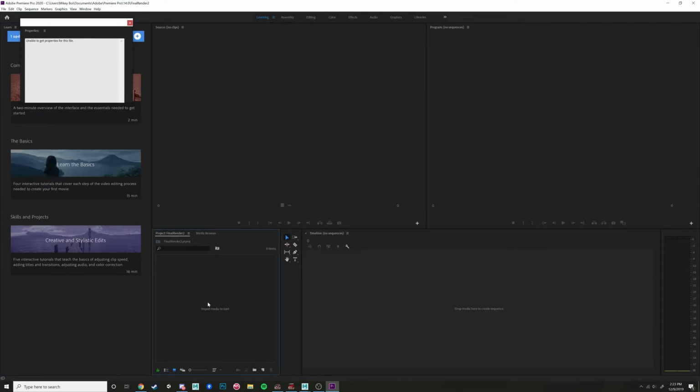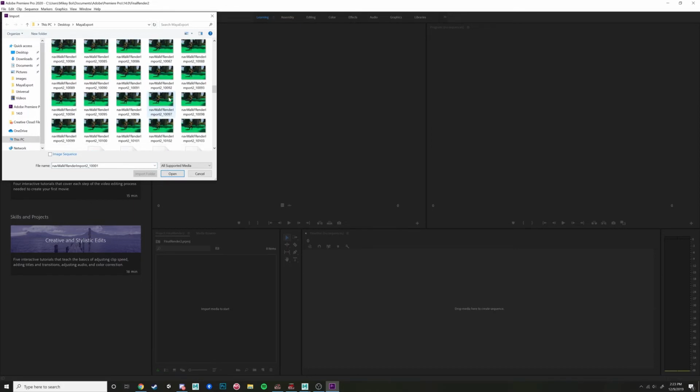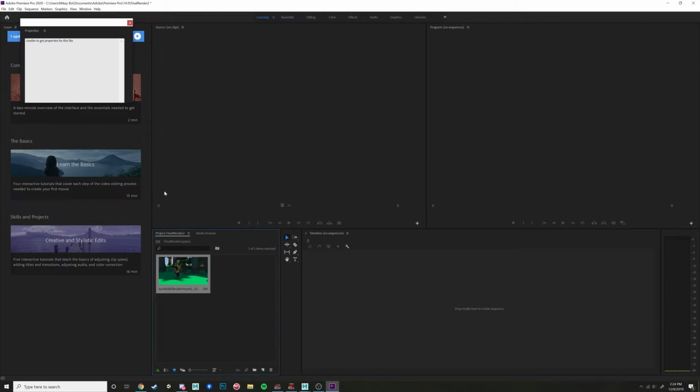So this is where you import media, and if you just right click and import, you'll see this is the sequence that it rendered out. And so now I'm going to click that very first one, the 10001, and click image sequence right here. This is the important button to get it to bring that in as video. And you'll see now if I scrub through this little preview, it's moving around.